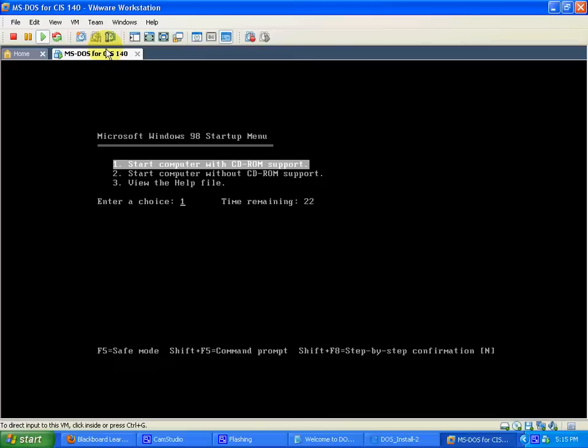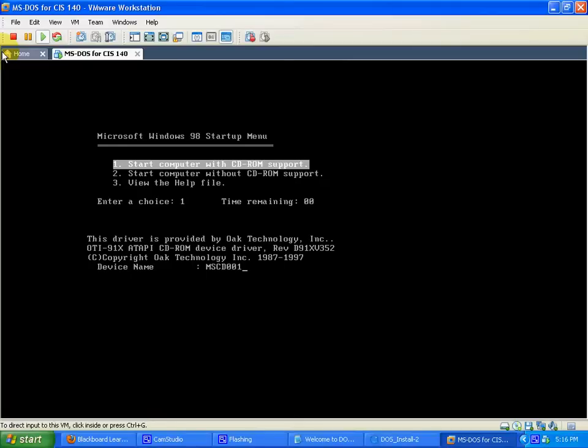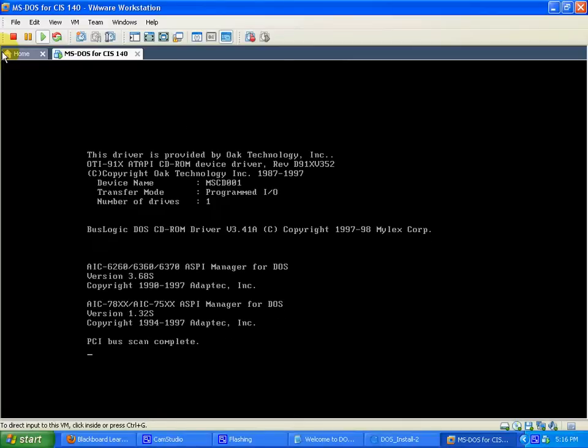Now here we're going to start the computer. We're going to go ahead and choose 2. Oh, well, we'll start it there. Enter choice 2. Okay, with a CD-ROM support. We're going to wait these couple seconds right here. And then what we're going to want to do is make a change in the boot disk.